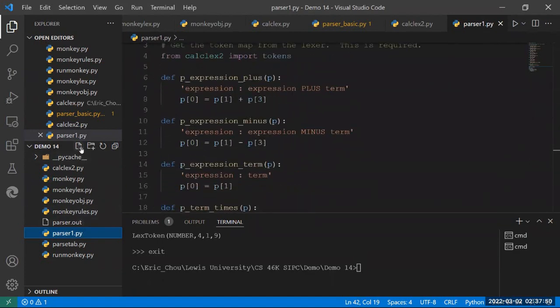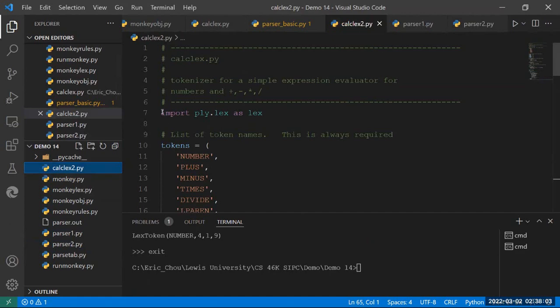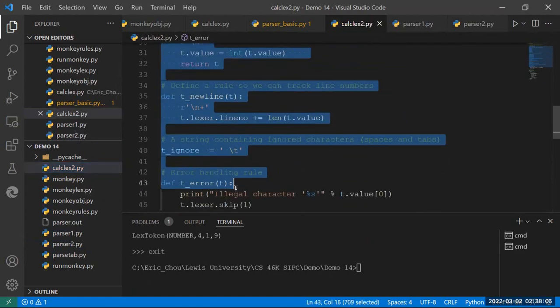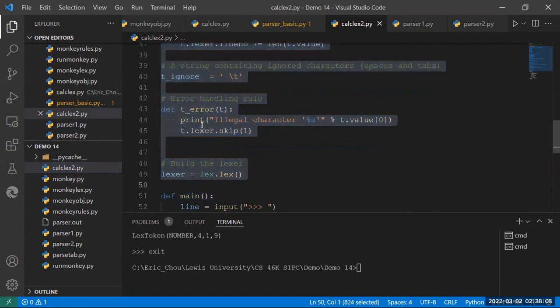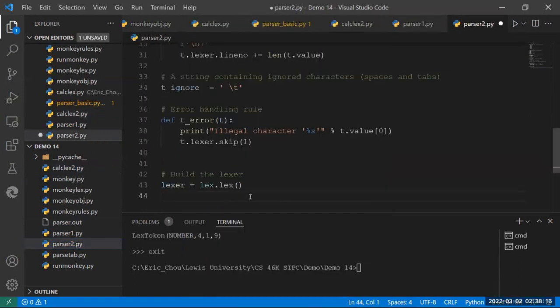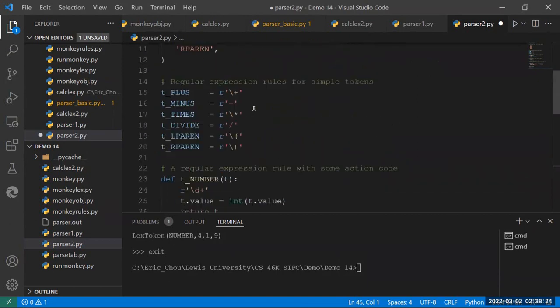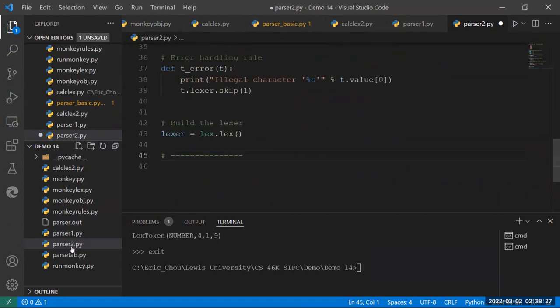So let me try another one. Here I'm going to design something called parser two, parser2.py, I put it over here. Let me get my calculator two portion. Here, let me grab everything. This is my lexer portion. The lexer portion, I put here. With the lexer portion, you build up your lexer based on these different rules.